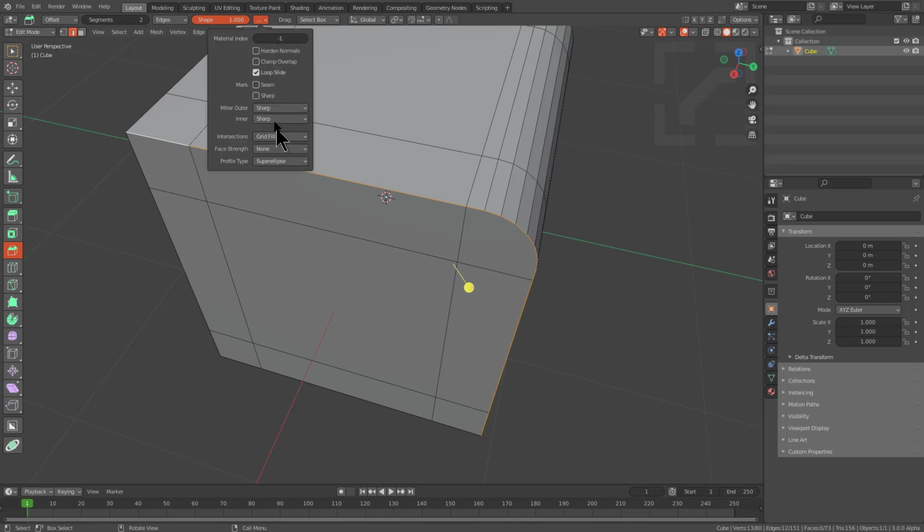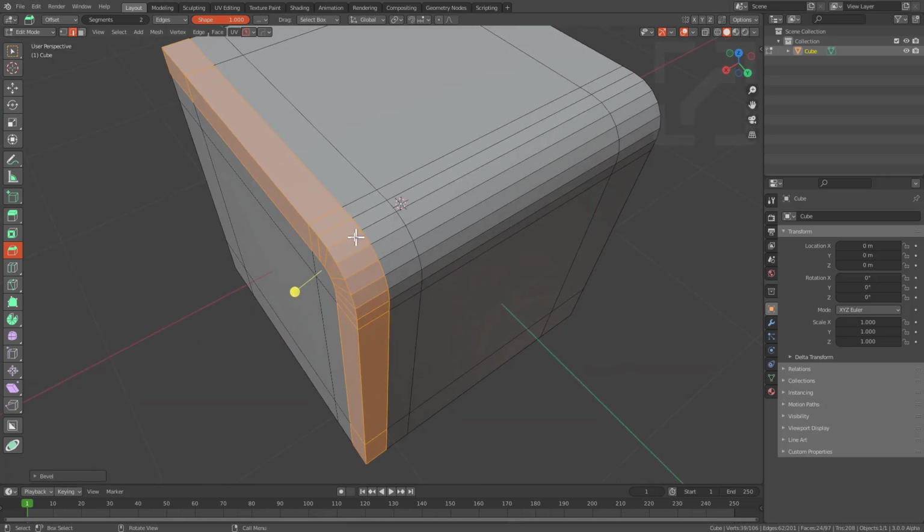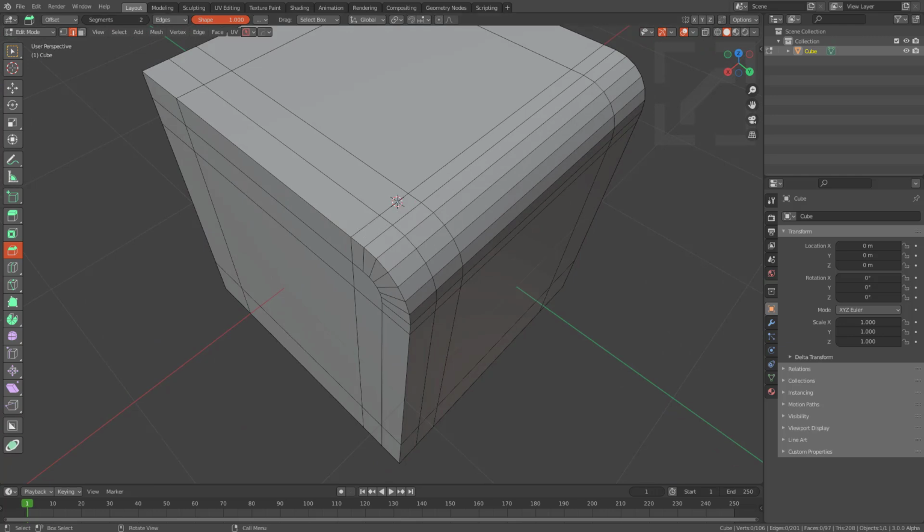For example, we can go in and change our miter outer from sharp to arc, and activate hardened normals if we need. But really, I don't like messing with normals whenever I'm getting down with my Bevel. But just like that, we can get in and use the active tool as well to bevel these things interactively in a more chill setting.